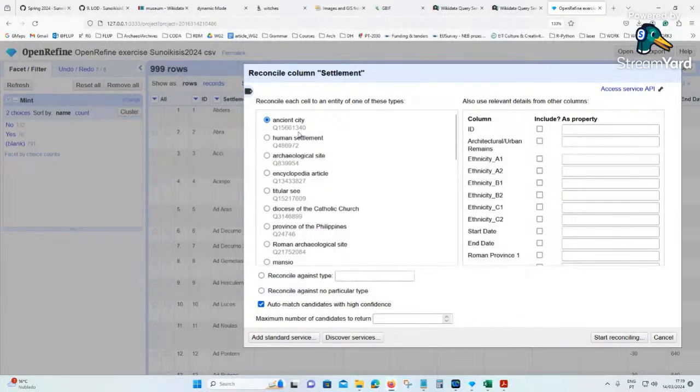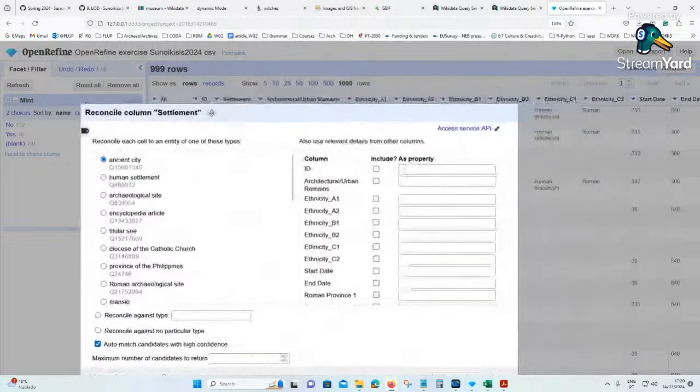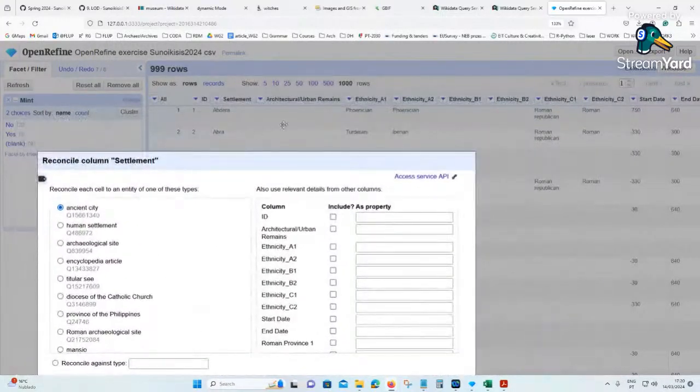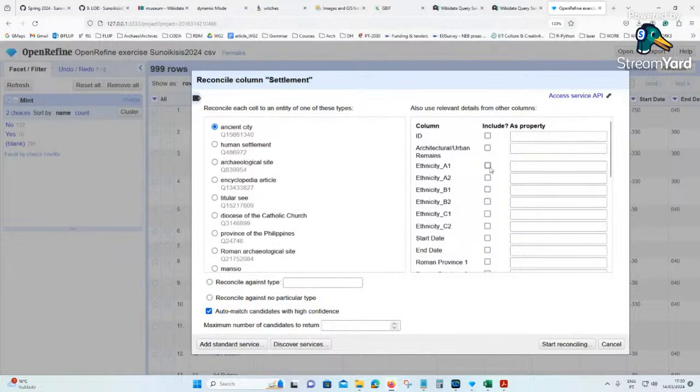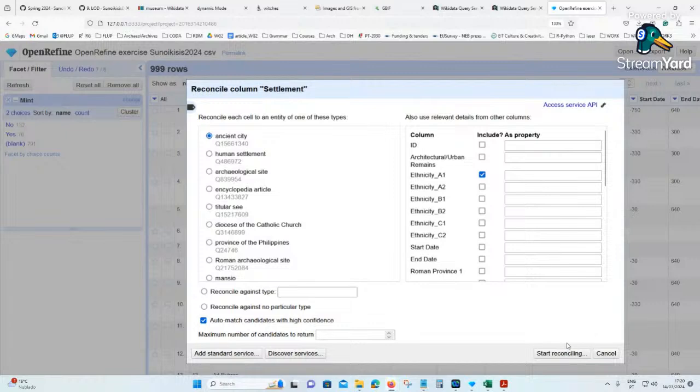But we'll start with ancient city, just to see how it works. If it doesn't work well, so if we're not satisfied, we could, for instance, use ethnicity, Phoenician. Perhaps this column will help OpenRefine find the place related to Abdera. But let's see how it works, just like this. If I want, I could click just ethnicity. It's just to help this reconciliation. I don't know if I should put it or not, whatever. Okay, let's leave it. Start reconciling.